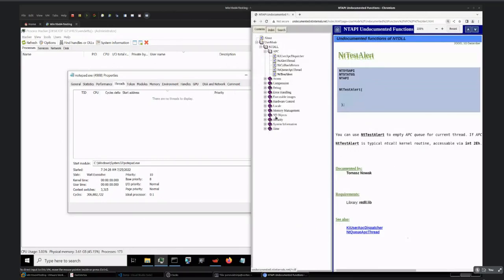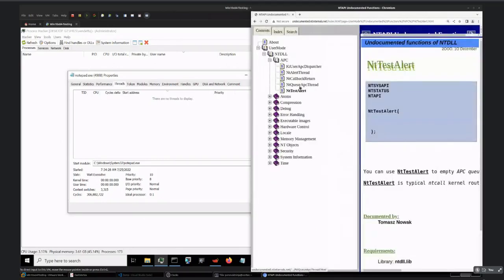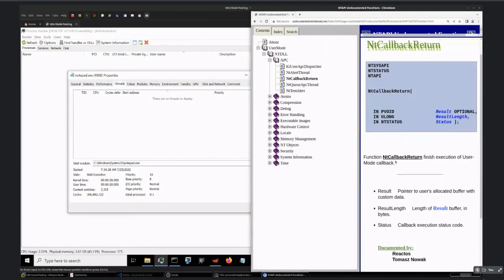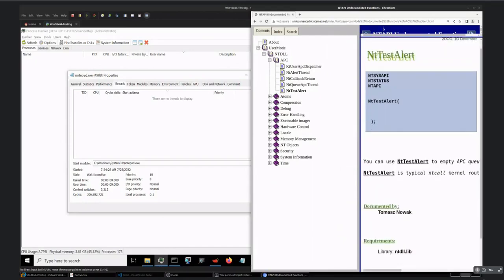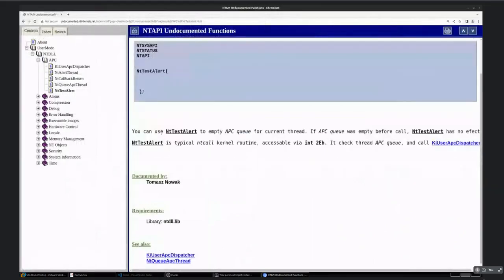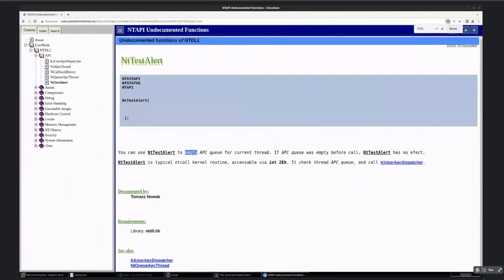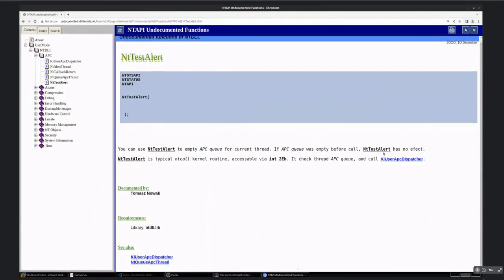Let me zoom in. As you can see over here, once you have queued it, we have NtCallbackReturn as well. I should probably take a look at this later on. I just saw that right now. As you can see here, you can use NtTestAlert to empty the APC queue for the current thread. In order to empty the queue, it will synchronize whatever APC calls are there and ask it to continue before it actually does anything. So you can also use this apart from NtAlertResumeThread to continue your thread from running.